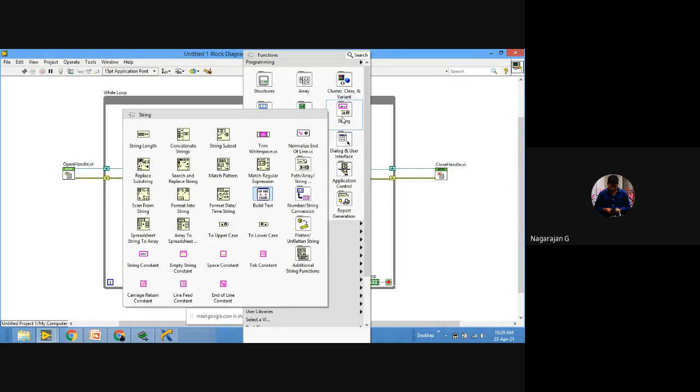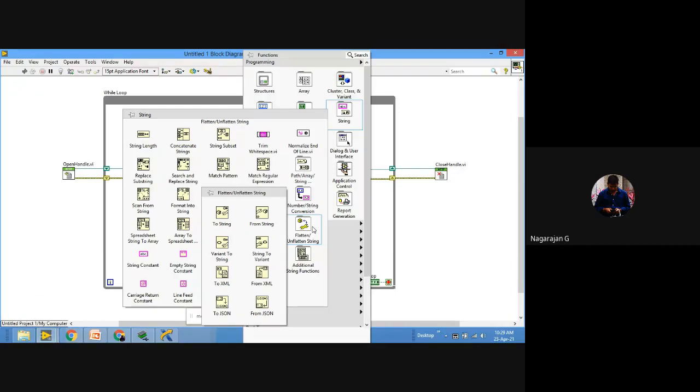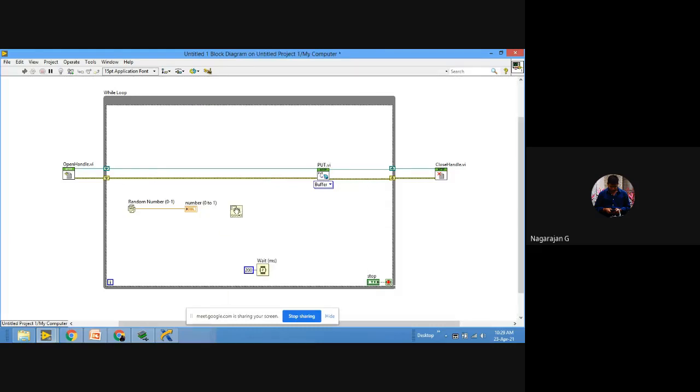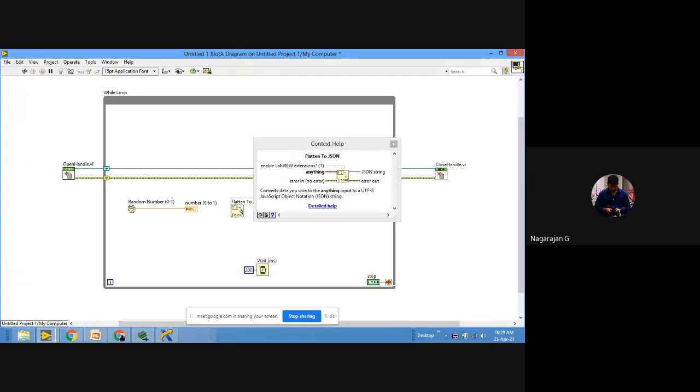In the string palette, we have a sub palette called flatten/unflatten string. In this I have an option called Flatten to JSON String, which will convert your data to the JSON string. If I press Control H, you can see it's going to convert whatever data type you give to the input terminal of the Flatten to JSON String into a JavaScript Object Notation string.